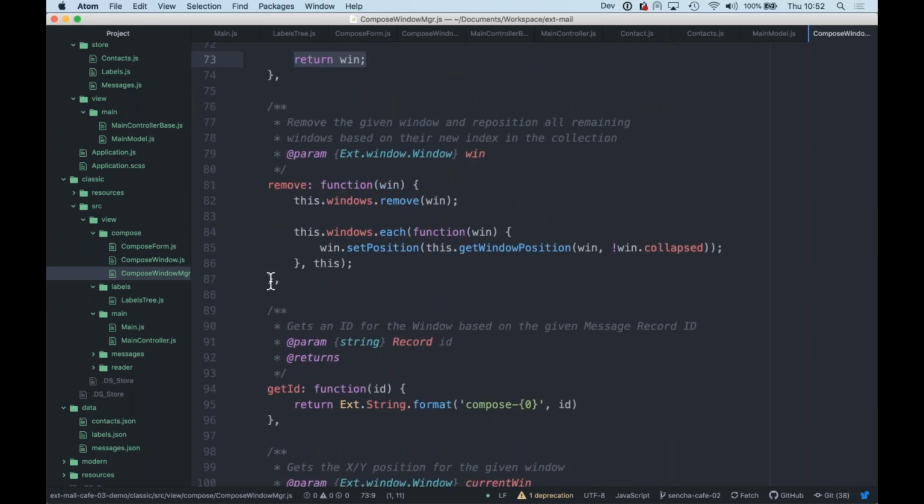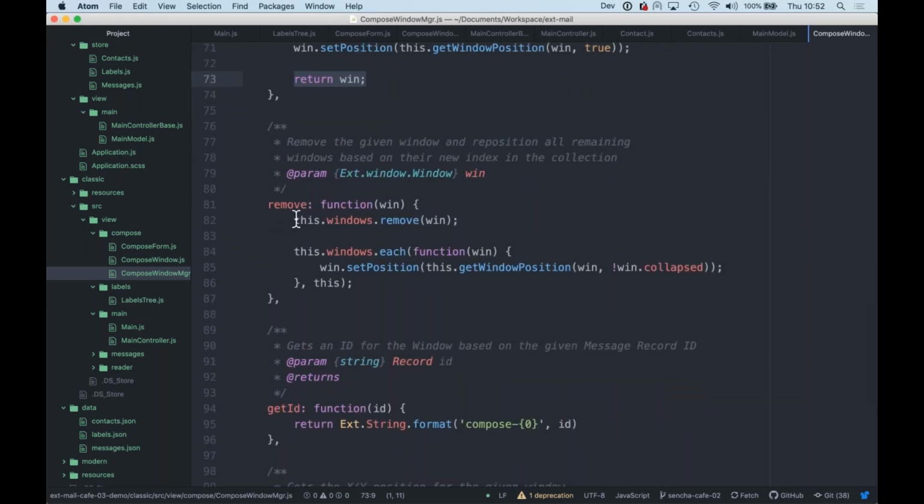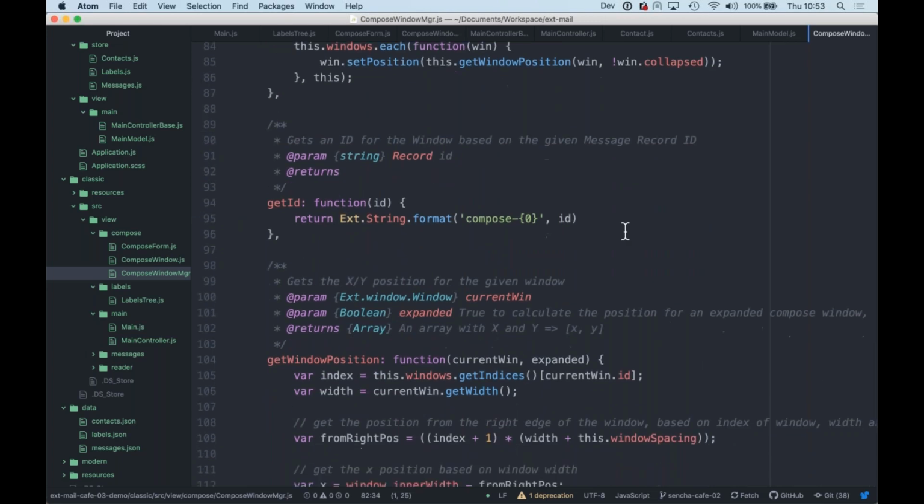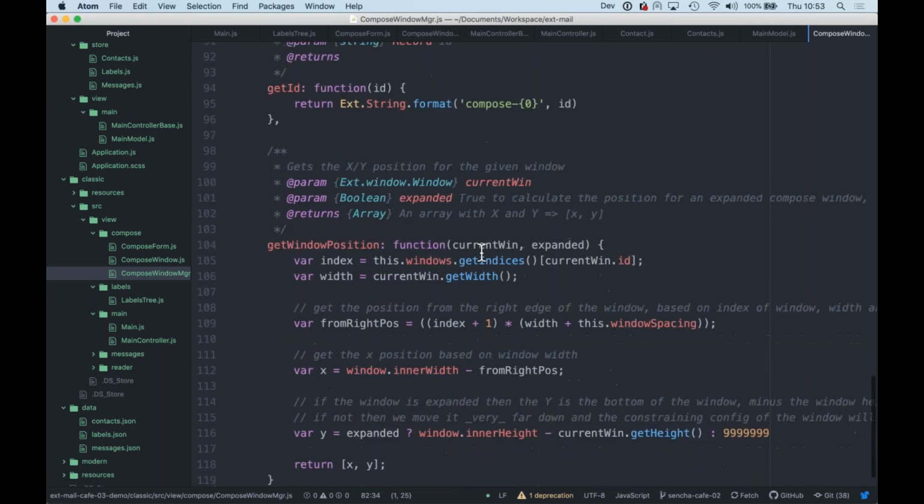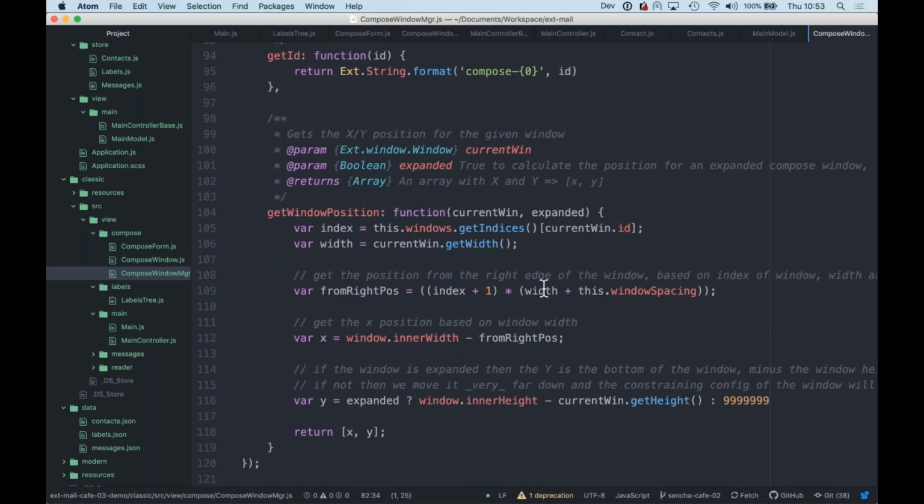So the remove method that we called before, we would just remove it from the windows array, and then we reposition all the other windows that are remaining so there's no gaps. So if you have 3 and you remove the middle one, you want the leftmost one to push into the right. So that does it there. That's the get ID, just makes a little unique string. And the get window position, which is a bit magic, but hopefully there's some comments there you can work out.